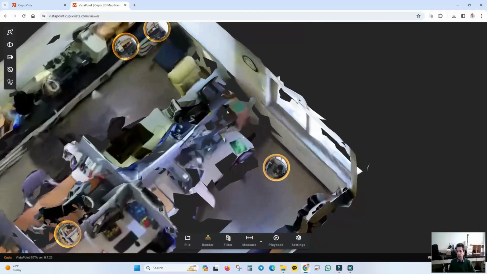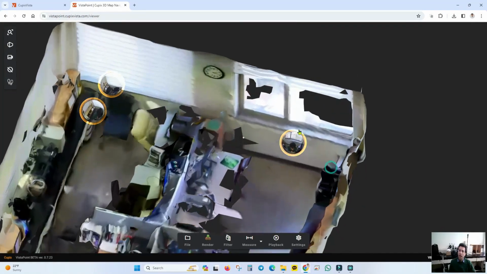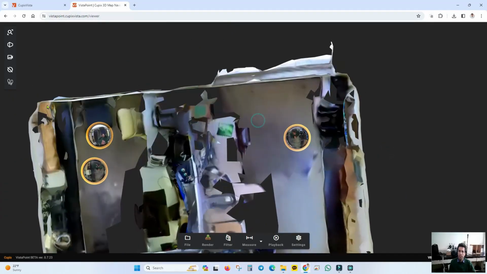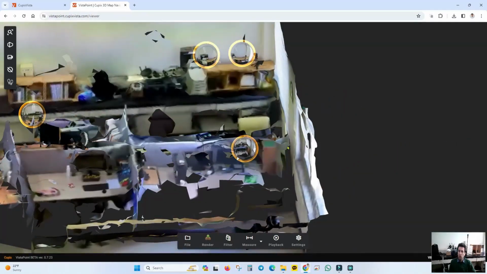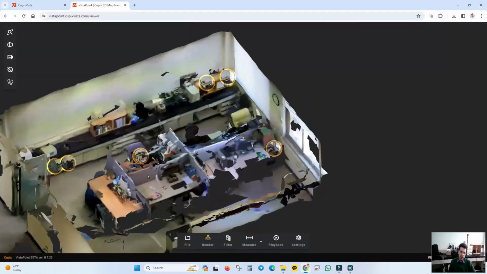So if you pay attention, there's a gap here that's quite obvious. It has removed everything beyond this point. It has set a boundary for the wall and determined that anything beyond this is not part of the room and is not relevant to us. So it has automatically removed it.